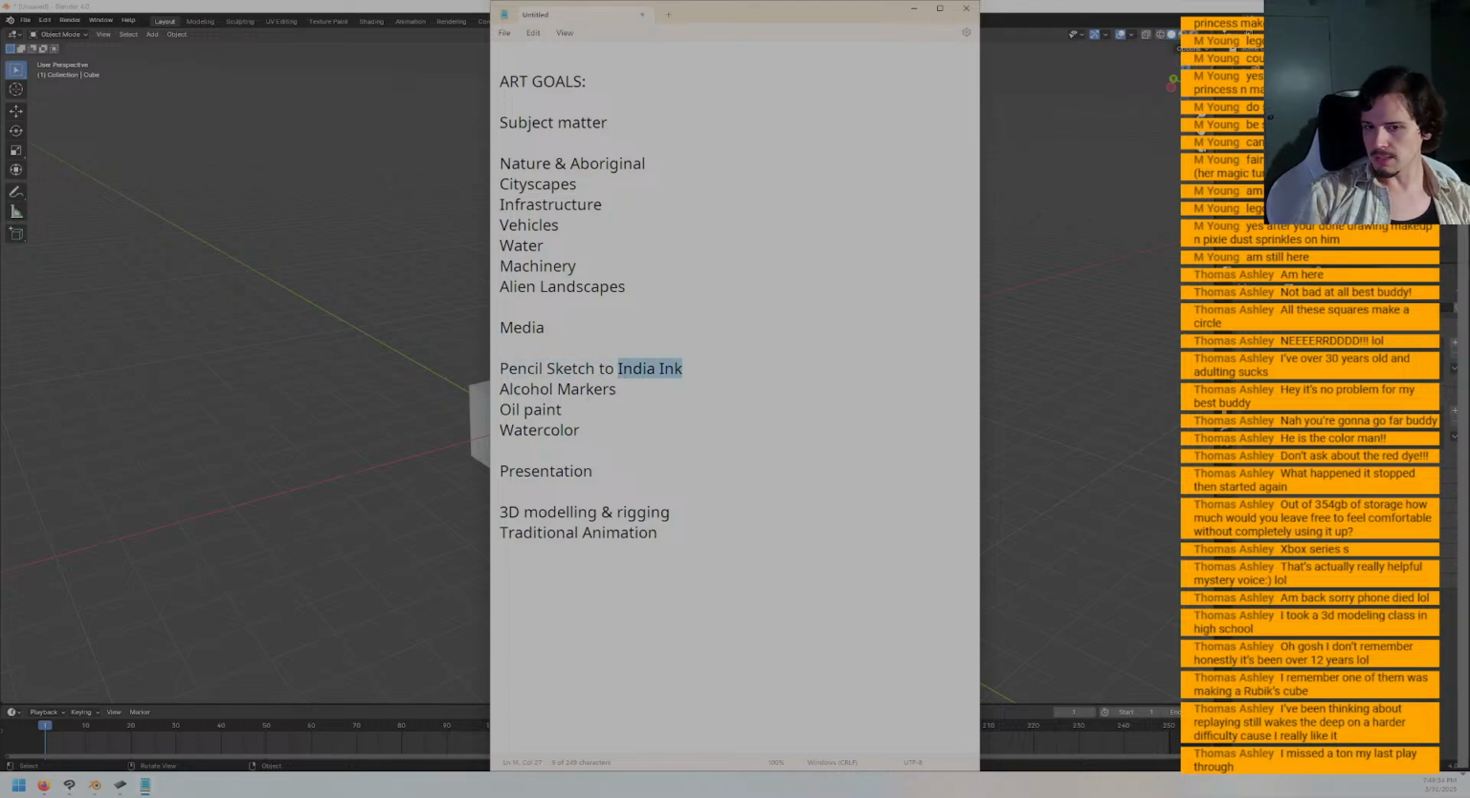Pencil sketch to India ink. India ink is something. I'm gonna say markers. Markers and India ink, because I'd like to do manga style stuff.